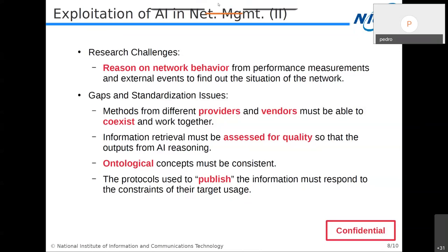From now, our main target by sharing this draft in the NMRG is to ask other contributors for input, both on the structure for the application of AI to network management, and of course on these challenges and gaps, to achieve a more complete spectrum of the work that is required to fully exploit the application of AI to network management. And that's it. Okay, thank you, Pedro. Is this the end of your presentation?